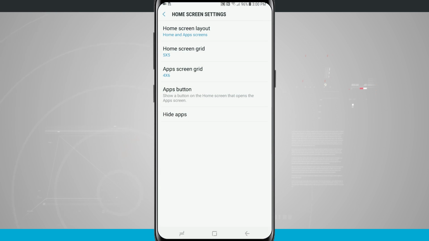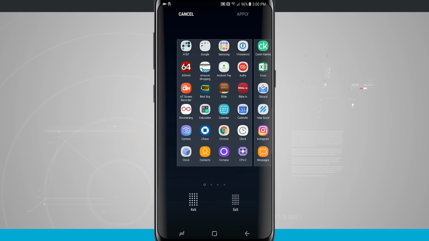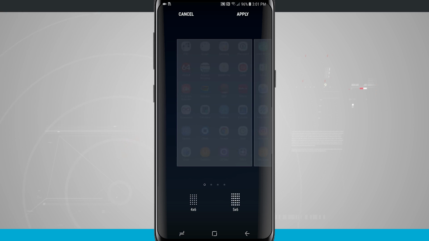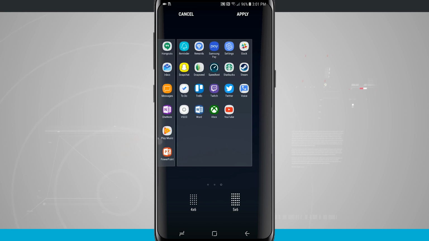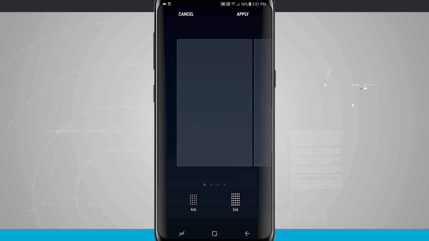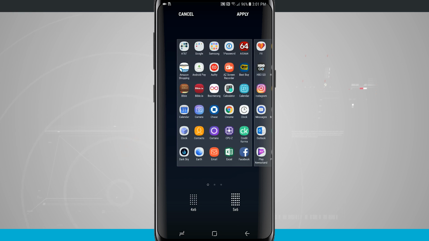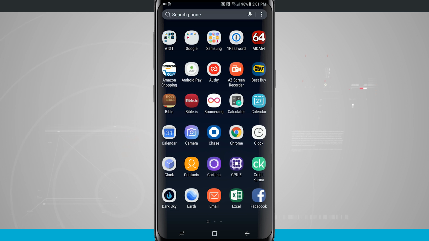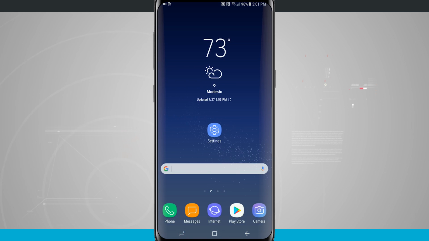Now if I tap cancel, we can go into the apps screen grid. This will be the screen grid for my app drawer. Do I want a 4 by 6 or do I want a 5 by 6? And I can actually see a real representation of my changes here as I tap on them. I happen to like the 5 by 6. It gives me more apps in my app drawer, and now you can see my app drawer has been adjusted.